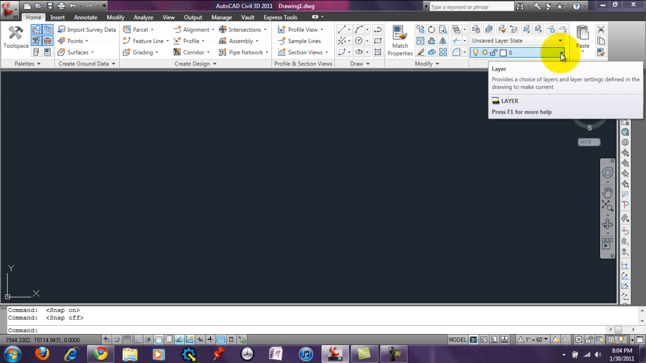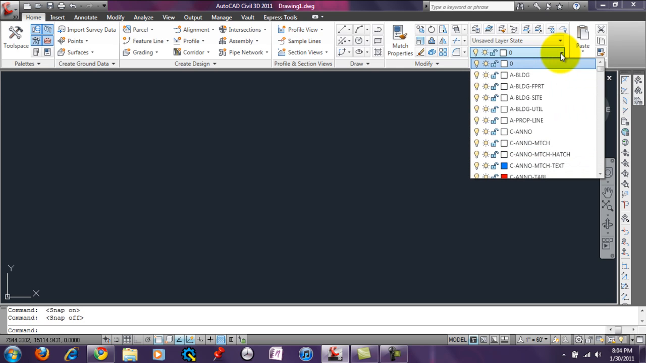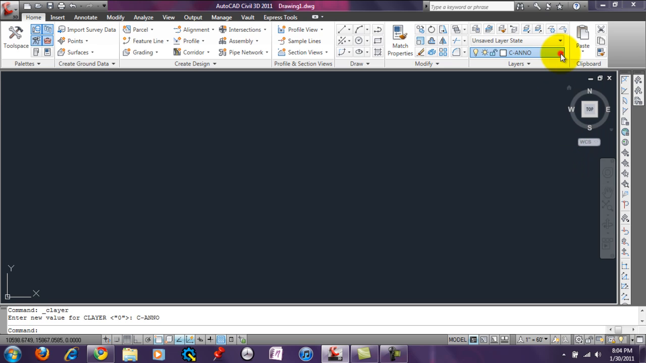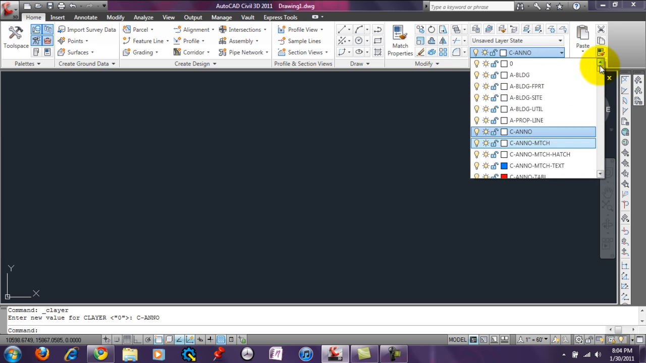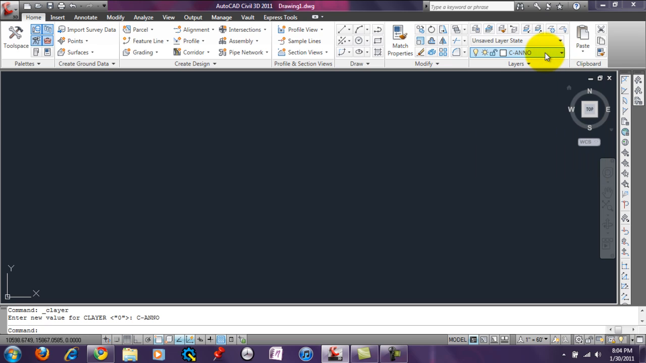And this box right here tells us what layer we're currently working on. You can change that layer by simply selecting it here. This list of layers automatically comes with AutoCAD, and their naming system is according to the National CAD standards.